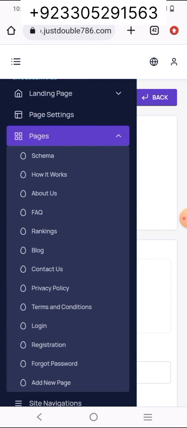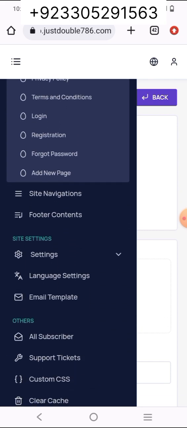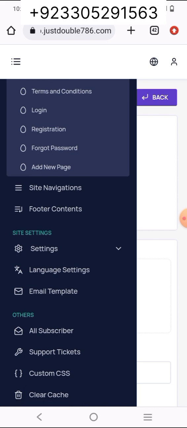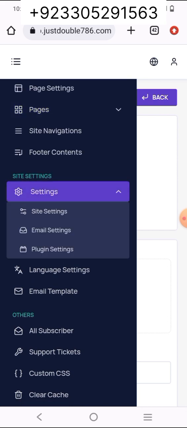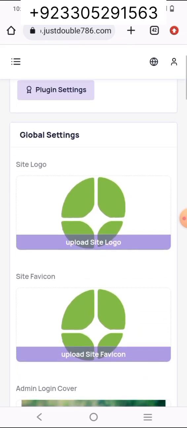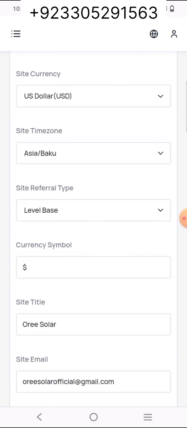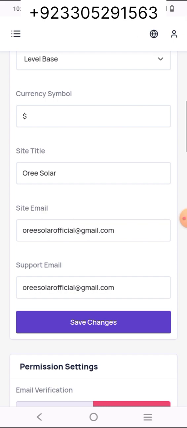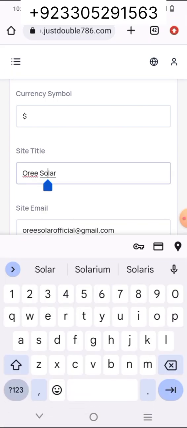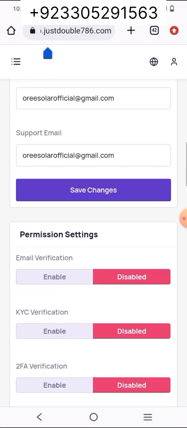So if you want to edit any page or change any details, you can change them. You can navigate site, you can change footer contents. This is the settings. So let's go to site settings. So from here you can change the logo of this website, you can insert your own logo, you can change the currency of website, base levels of the website, name of website, you can change it from here, and you can insert your own business name.